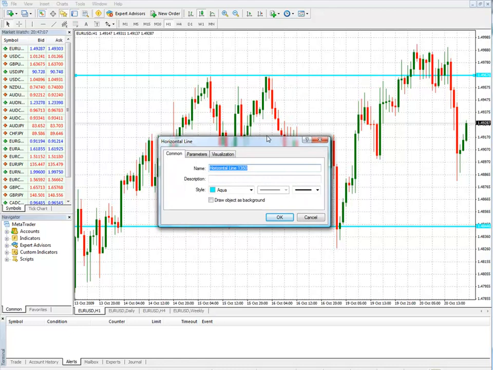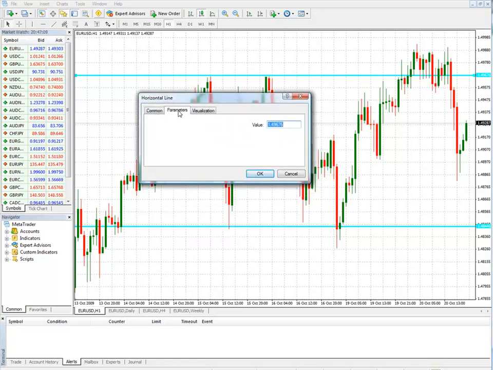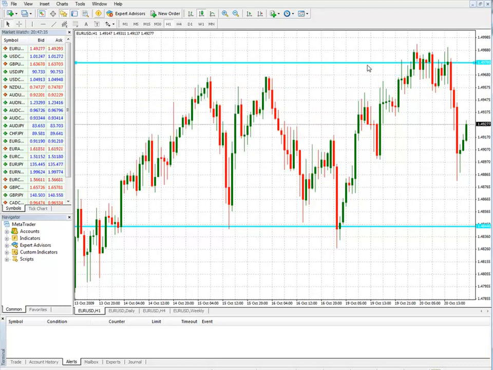I don't think I'm as good at double clicking on it as most people are. But you can change the value of this, as well as some of the simple parameters here, the thickness, etc. So pop it in here, and let's say we want to change this horizontal line to this area up here, 1.49780, should pop right up to that line there.